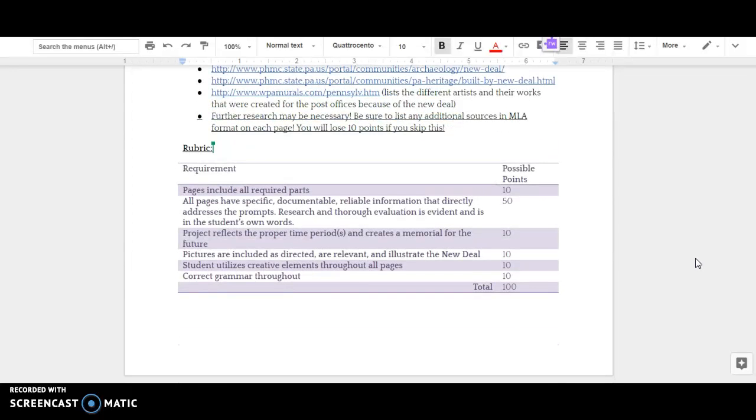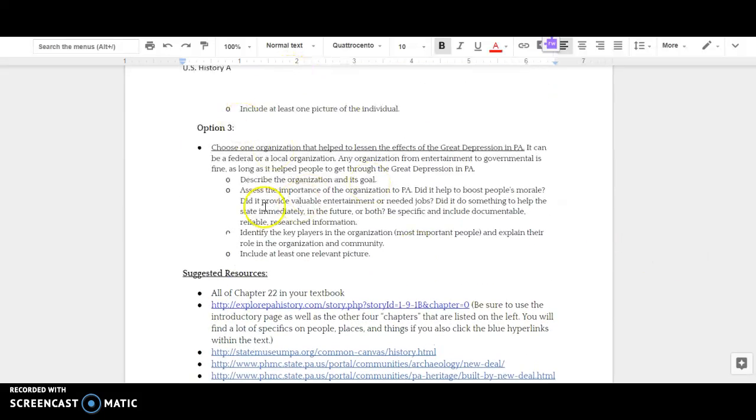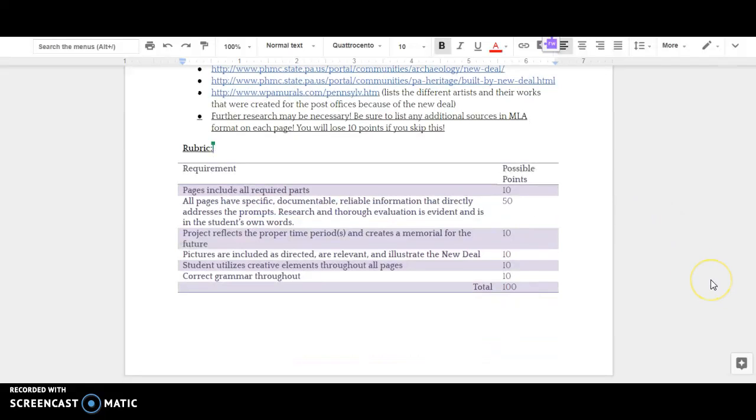The rubric is listed on the directions page as well. Please take a look over this and let me know if you have any questions about it, because this is how I'm going to grade you. So you'll get 10 points for including all the required parts, 50 points for having all of the pages have specific, documentable, reliable information that directly addresses the prompts. Research and thorough evaluation is evident and is in the student's own words. So this one, again, if you go through the options and answer all of these questions in the bullet points, that's an easy 50 points. And making sure that you're not just copying and pasting.